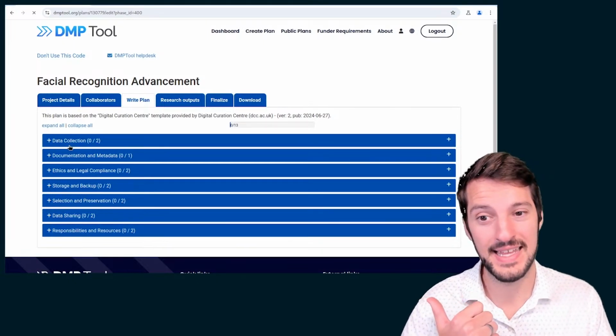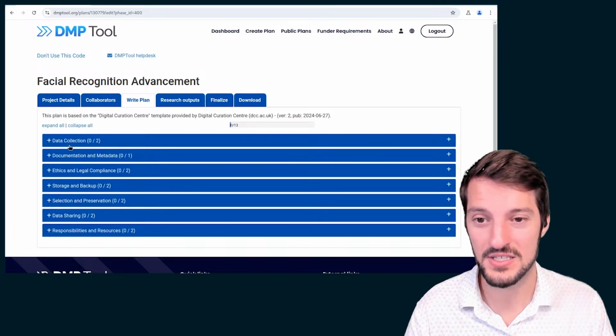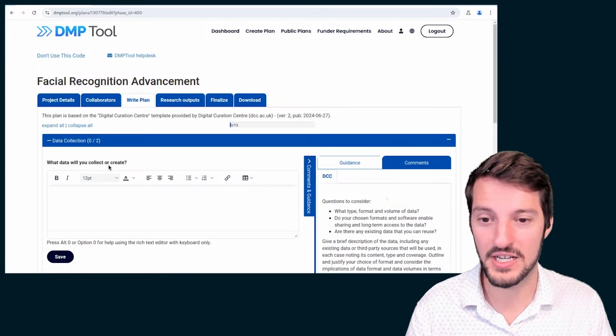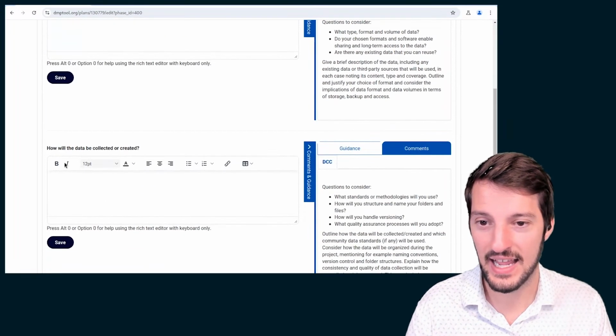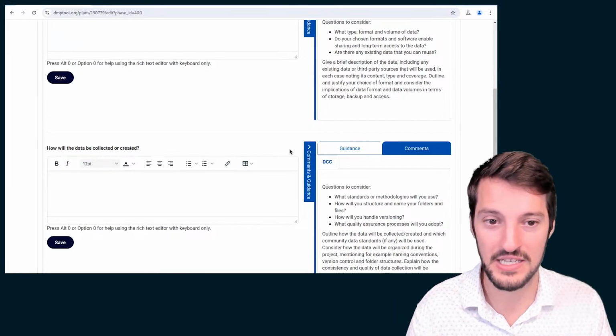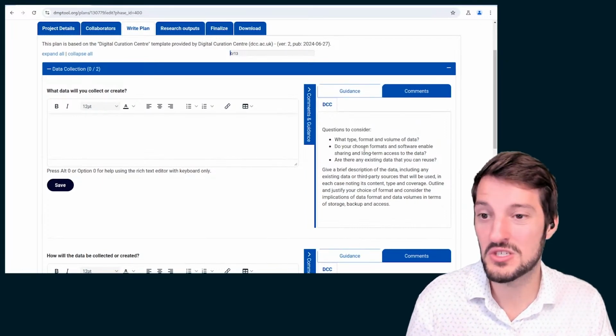And you'll notice that a lot of these questions are going to be similar to the questions we've already talked about. So these are questions about data collection. What data will you collect or create? And how will the data be collected or created? And you should write this thoroughly. On the right-hand side, it has guidance that has been provided, maybe questions you should consider.